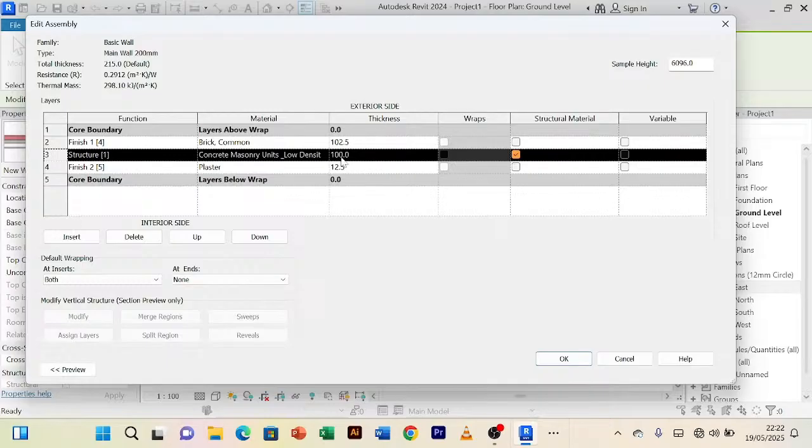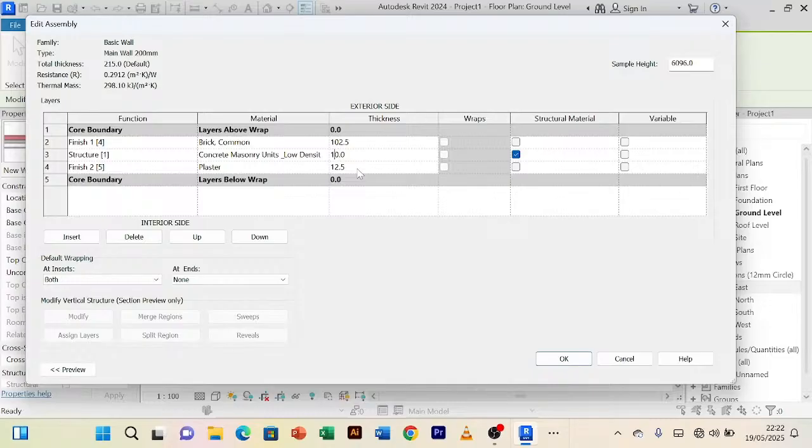So for me, I am going with the thickness of 200. So I'll give the structure 180. And then the remaining two, the finish from the exterior, I'll give 10 millimeters. The finish from interior, I'll give 10 millimeters, because these ones include plaster and of course the paint.